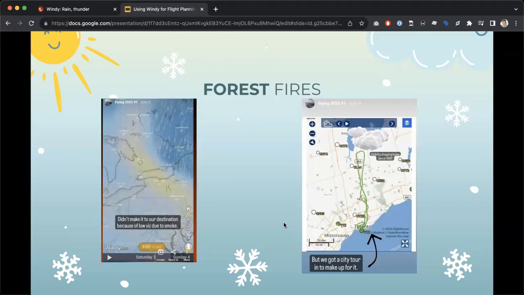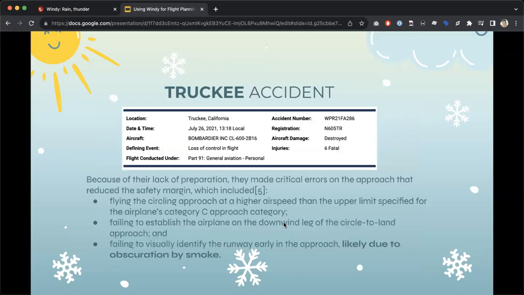And I'm not the only one who's had issues with this. A couple of years ago, in Truckee, which is just near Lake Tahoe, 6 people died because an aircraft was trying to do a circling to land procedure. Hang on one second. I'm just going to mute myself. Sorry about that. These fire trucks are going crazy. They were trying to do a circling to land approach and ended up crashing because they couldn't see the airport due to obscuration by smoke.